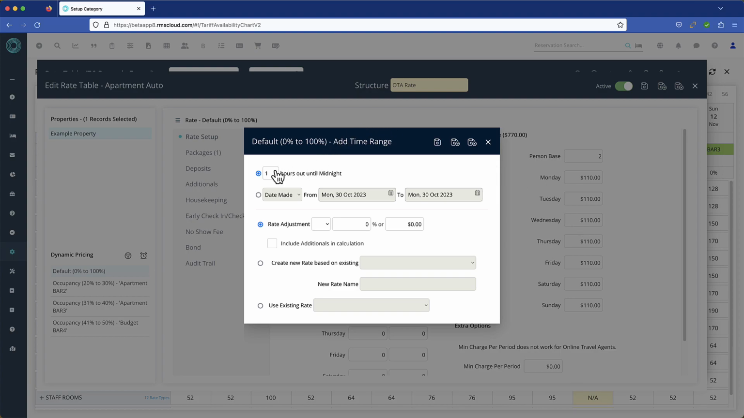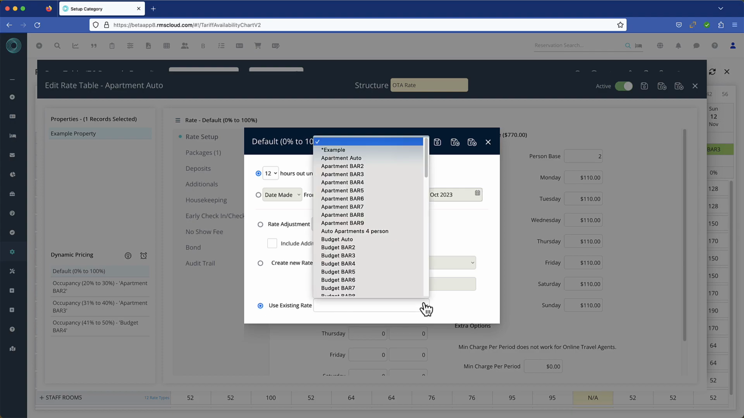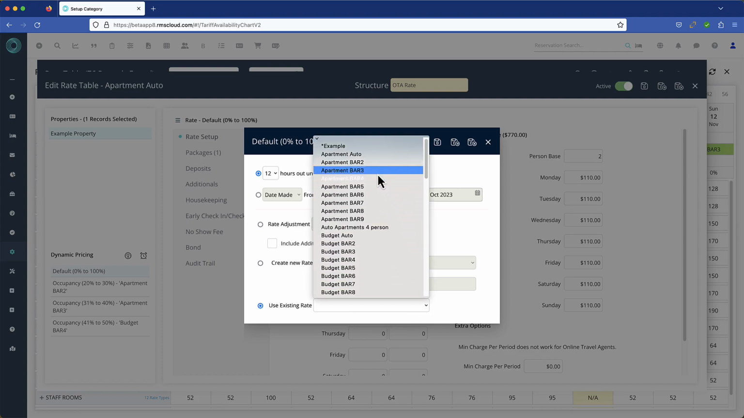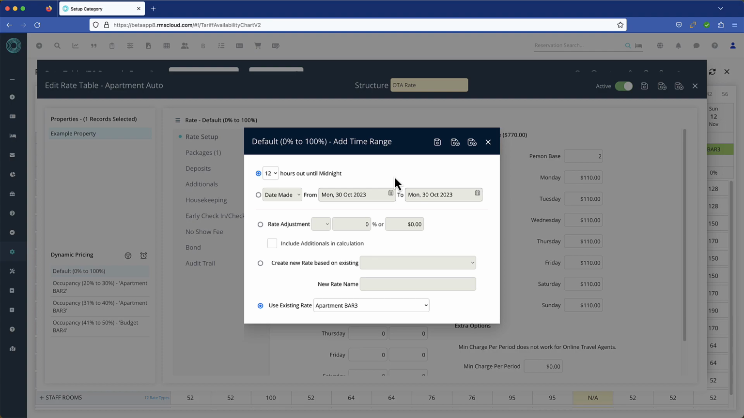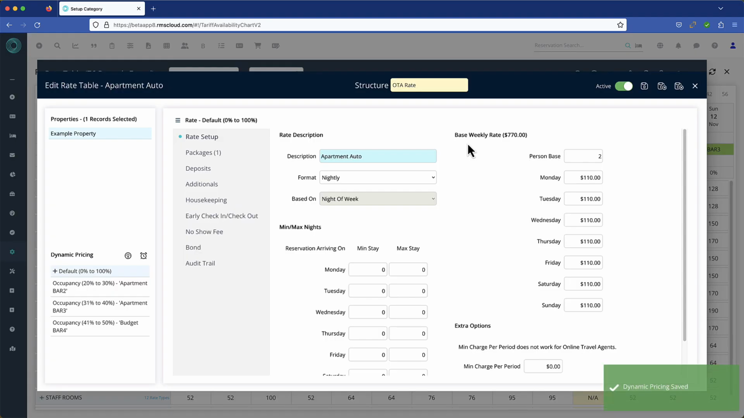And the way you might use this, you might say, well, 12 hours before midnight, so in other words, noon today, I want to change the rate. If I still have availability, I don't want the price to keep going up. I actually want it to come down, and I might go all the way down to, say, BAR 3, just to make that really affordable and give me a better chance of selling that room. So that's something you could do as well, and that will override the occupancy consideration.